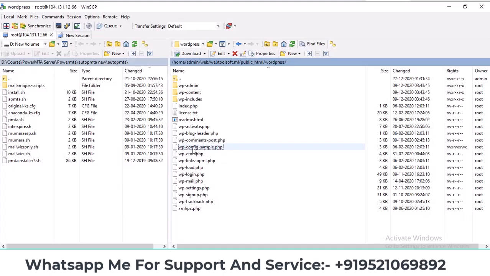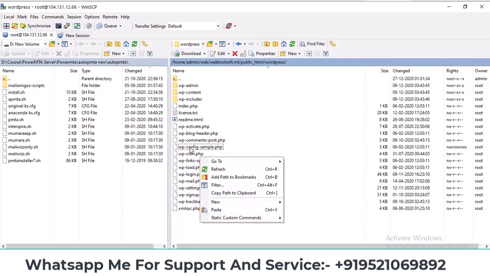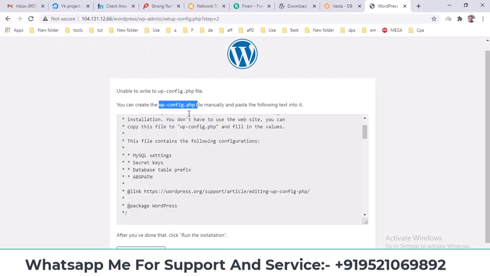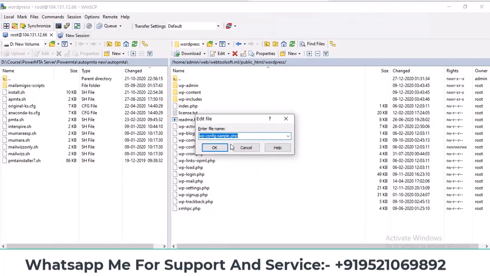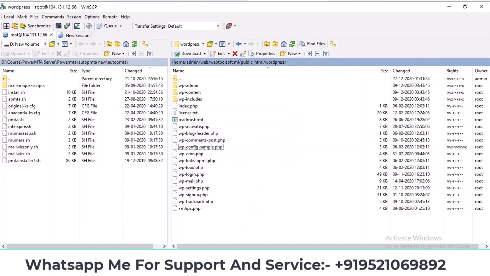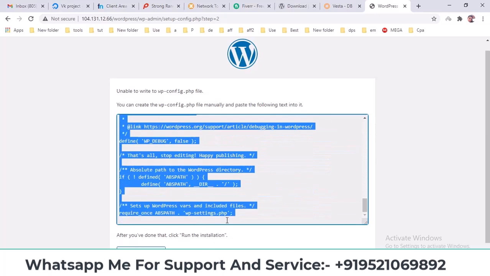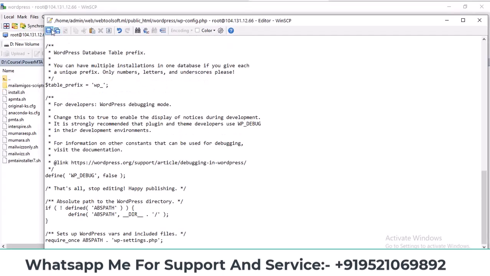You'll see a wp-config-sample.php file. You can either edit this or create a new file named wp-config.php. Create a new file named wp-config.php and paste the provided code into it. After saving the file, click on Run the installation.